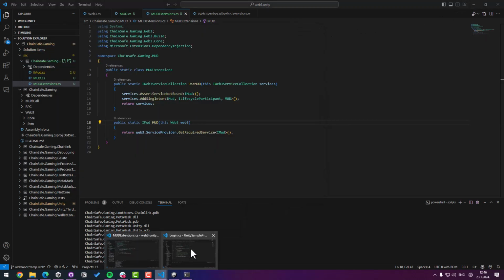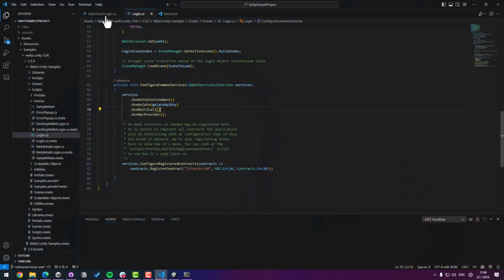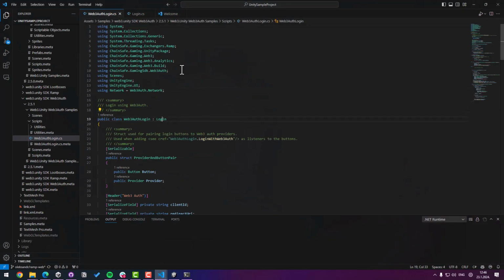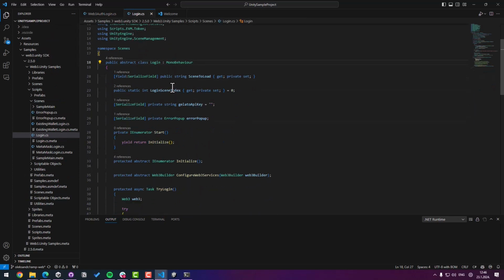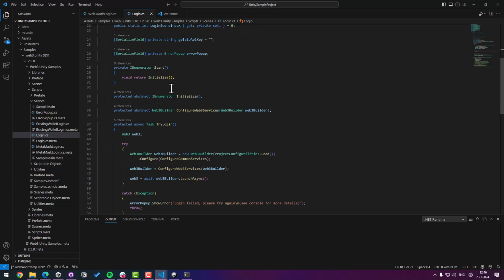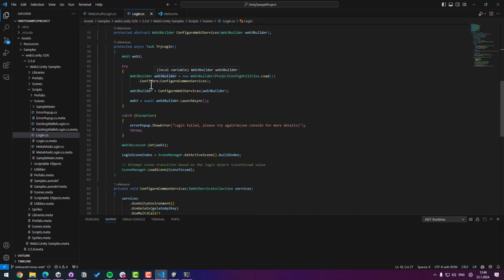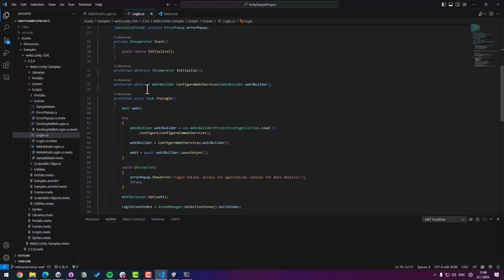Now let's go to the Unity sample project. We had Web3Auth login opened here, but let's open the Login script, because the Login script is the core of the login process. As you can see here, we have the Web3 builder and Web3 builder constructor that loads the project configuration from Unity. And then we are configuring all the services that we want to use in our SDK.